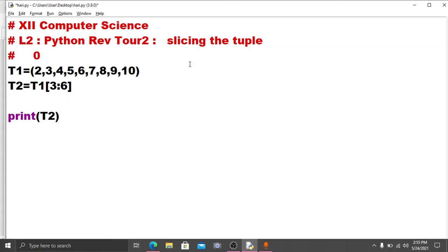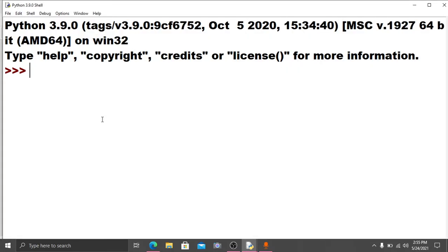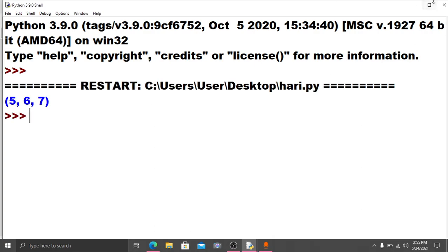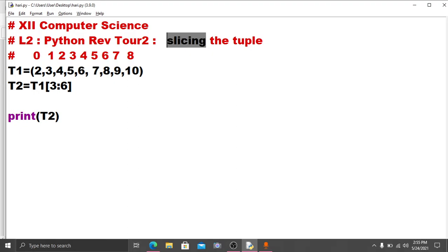Index 0 1 2 3 4 5 6 7 8. So we have to start from 3 and end before 6, which means index 3 4 5, so 5 6 7 is the answer. So F5. The answer is 5 6 7. Yes, super. So we have seen the slicing.